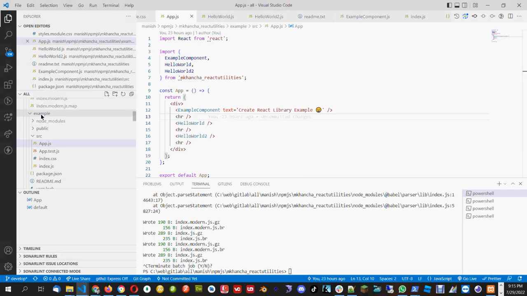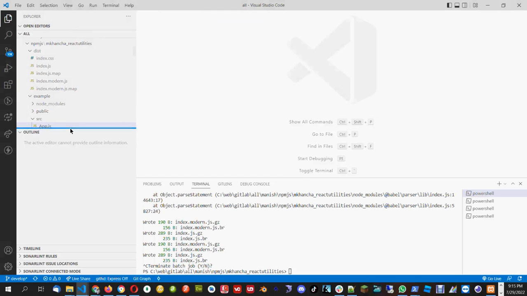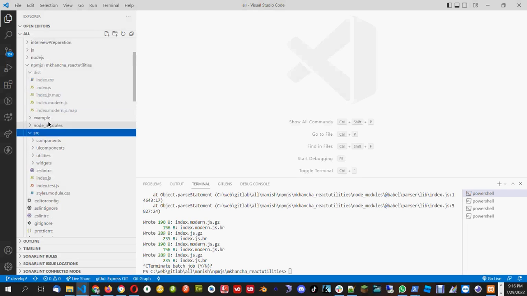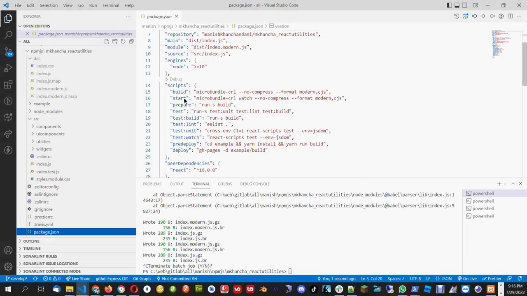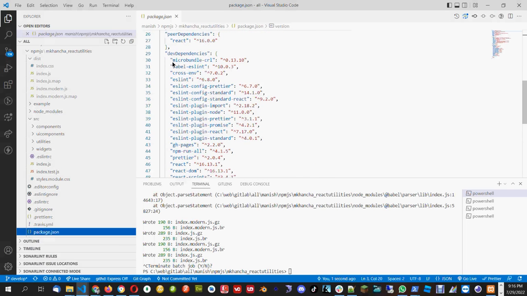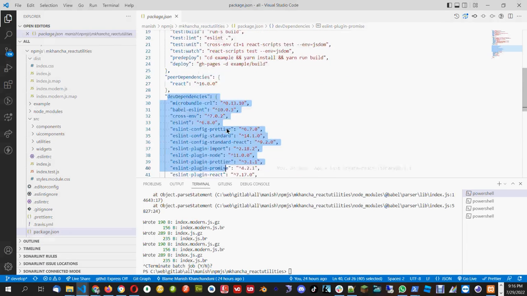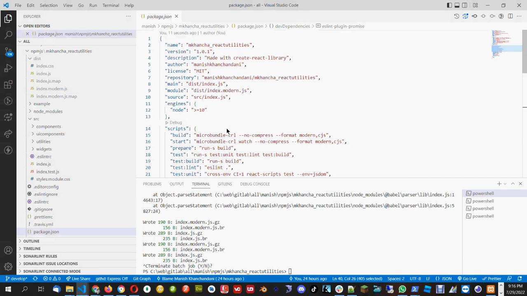So if you see, this is my example. I will go to the example folder later. Let's go to the source folder, and in the source folder I'll check the package.json. In package.json, these dev dependencies were added automatically by the create-react-library, and we don't have any other dependencies.